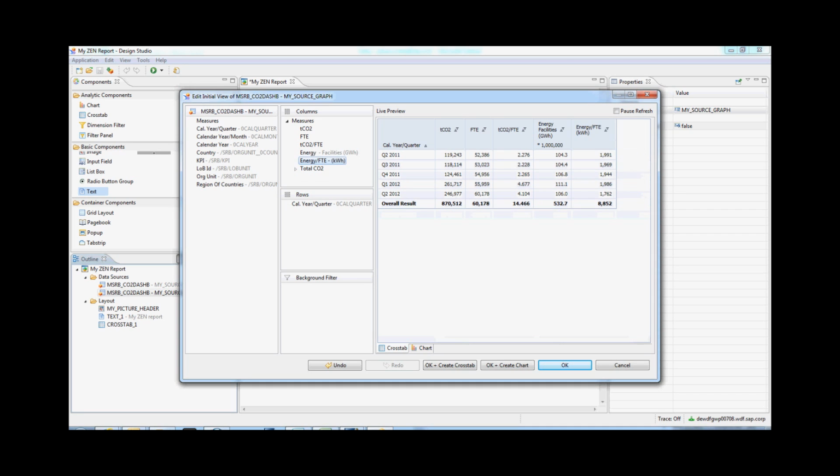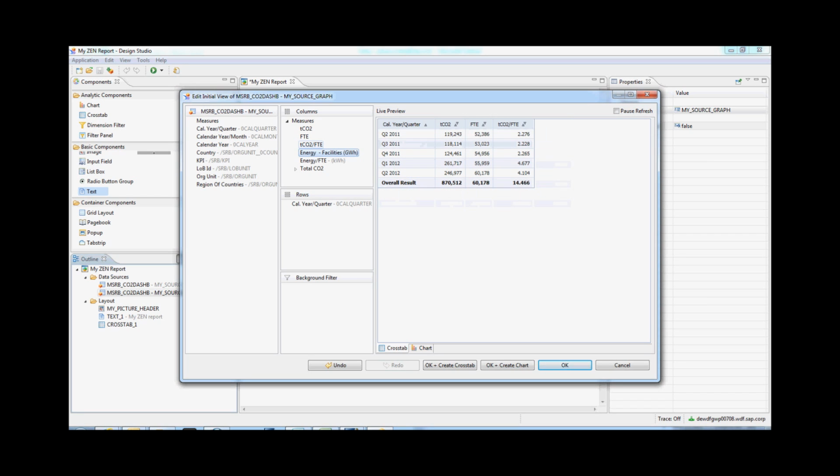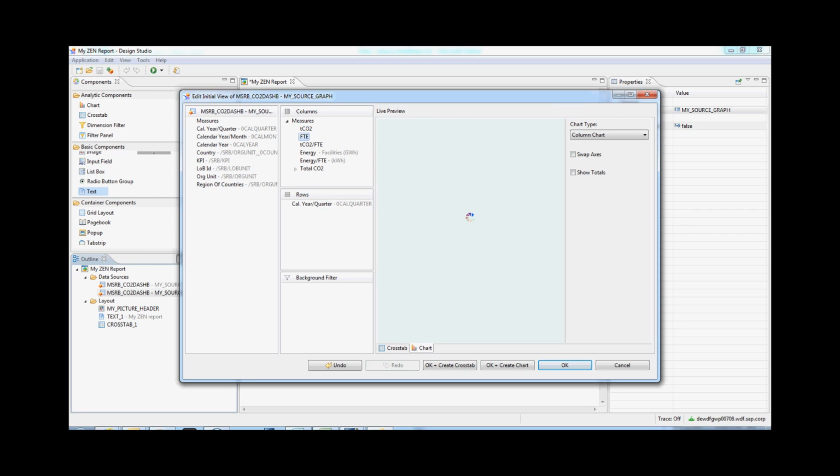So all this can be done by drag and drop, and the results are visible immediately in the live preview panel. So here, as you can see, we've created a chart, and then we can drag and drop this chart below the table.